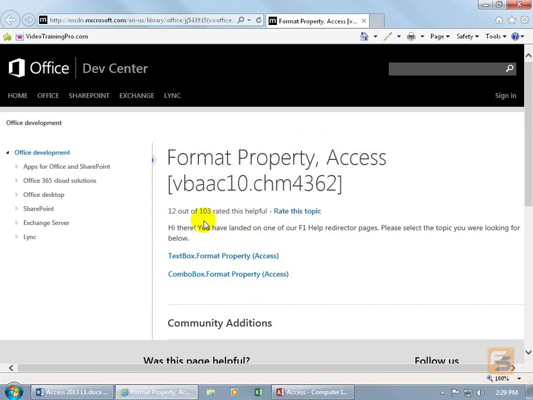Now, when I look at this, where I see 12 out of 103 rate this as being helpful, it may be that they don't understand when they come to this page that you do have 2 different property formats for the combo box value as opposed to the text box, where you're entering in text or choosing from a combination of values.